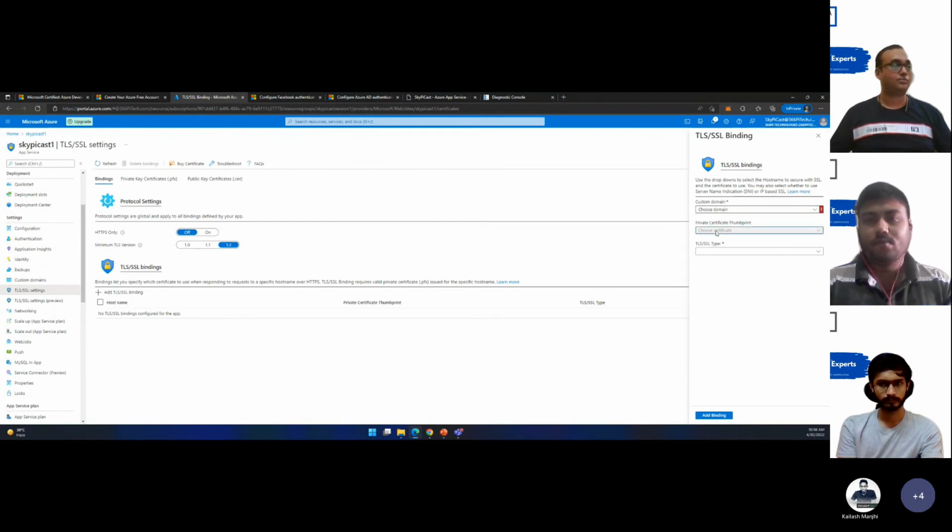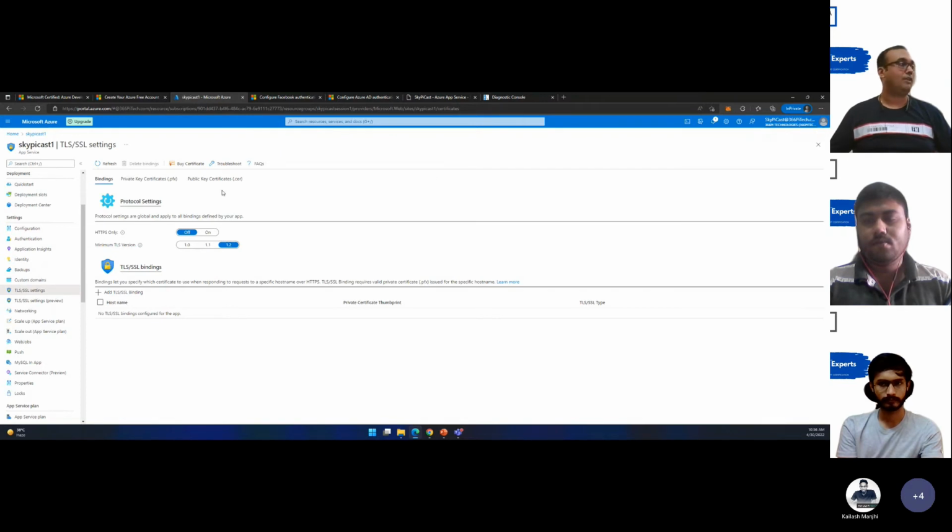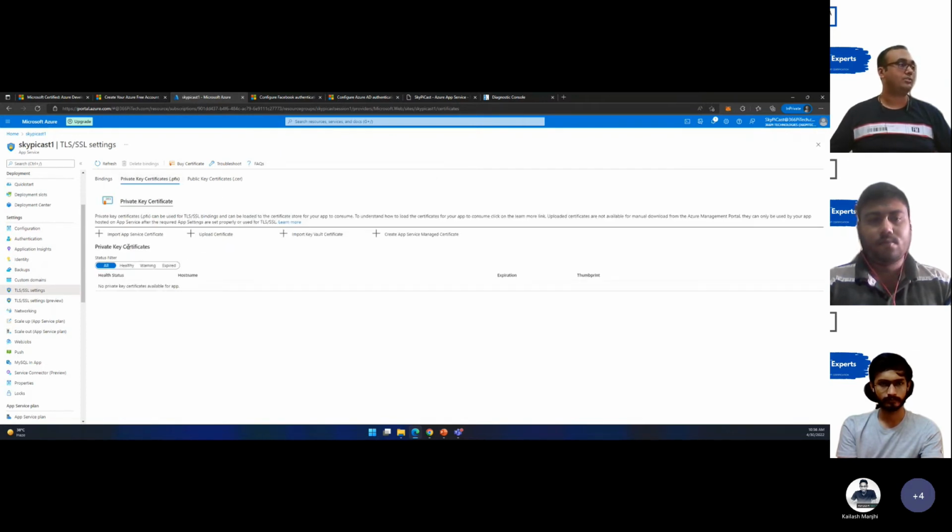And the private certificate thumbprint, you have to choose that. How do you do that? You have to first upload your certificates. You can upload a certificate that you have got from the service provider where you have bought the service. You can import a Key Vault certificate if that is the method that you're using. You can have these two options as well.